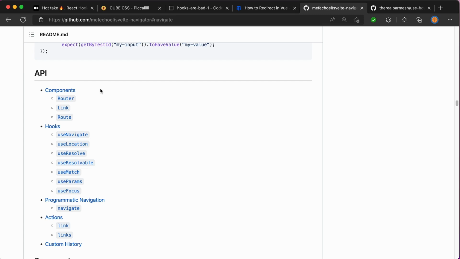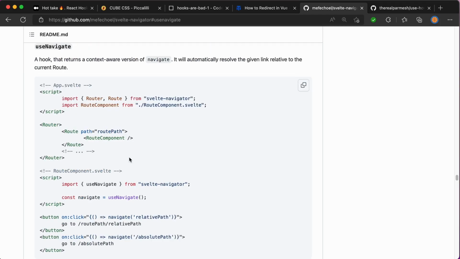If we scroll to the API section, you can see there is a use navigate hook that works a similar way to the use navigate hook in React Router. But what I like here is that you have the option to either use the hook or to use a function. You're not forced to use the hook.